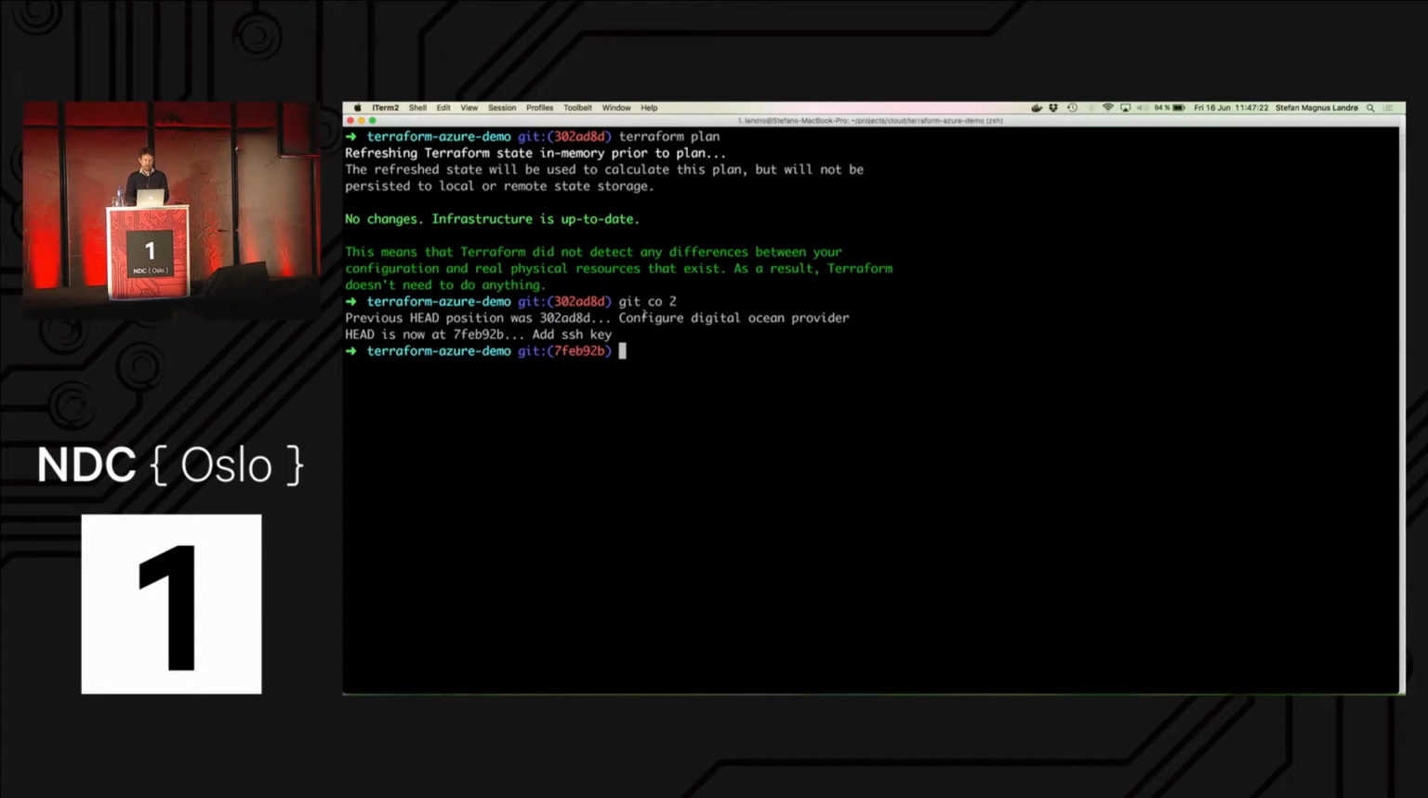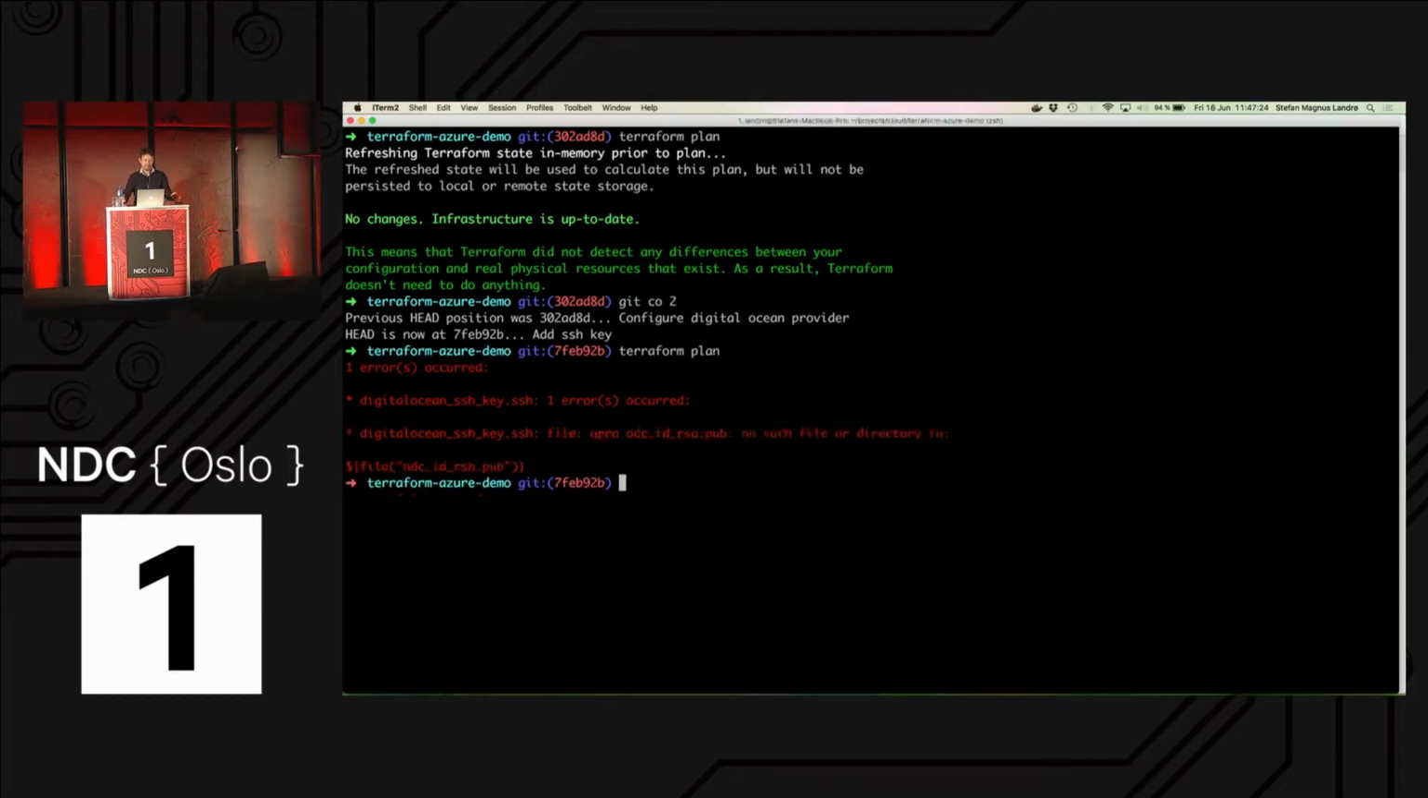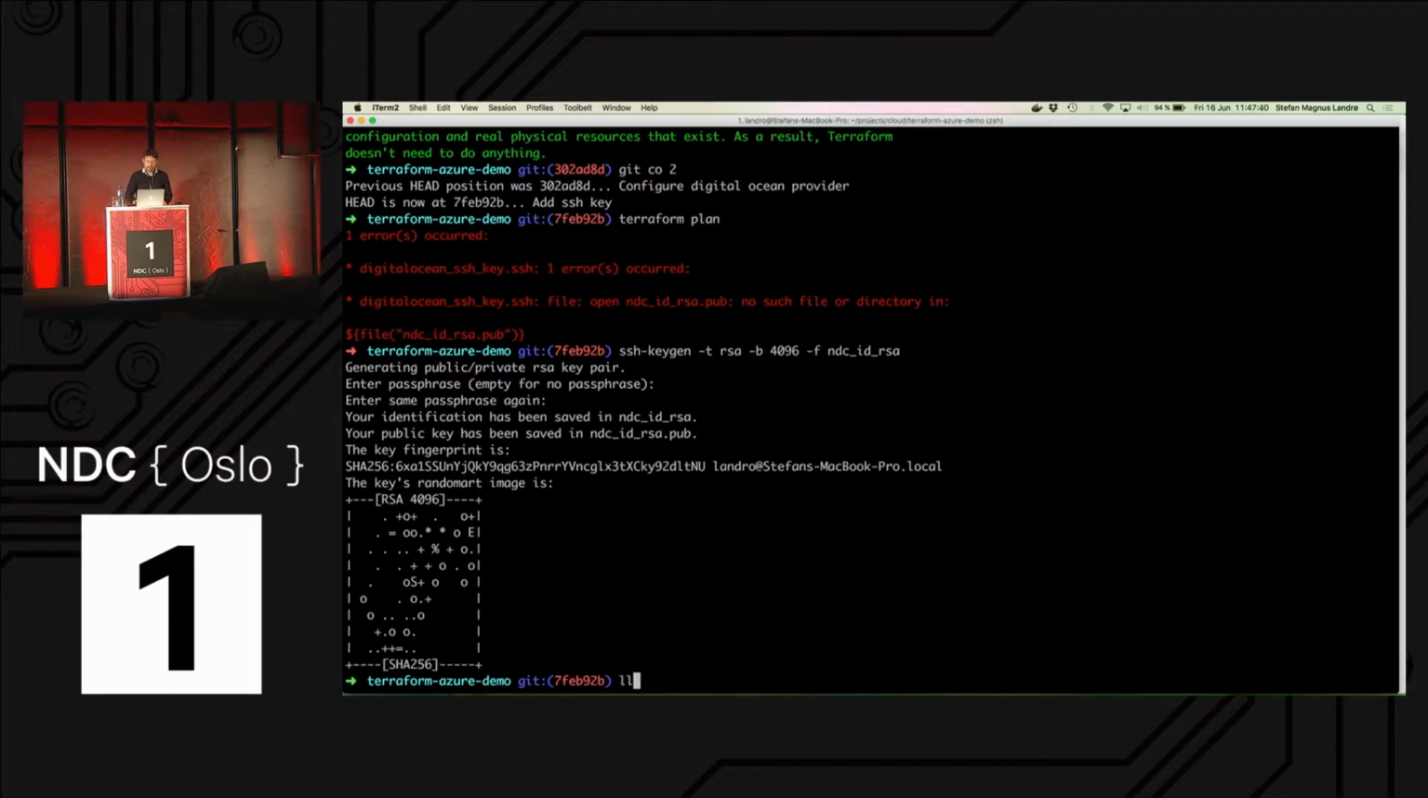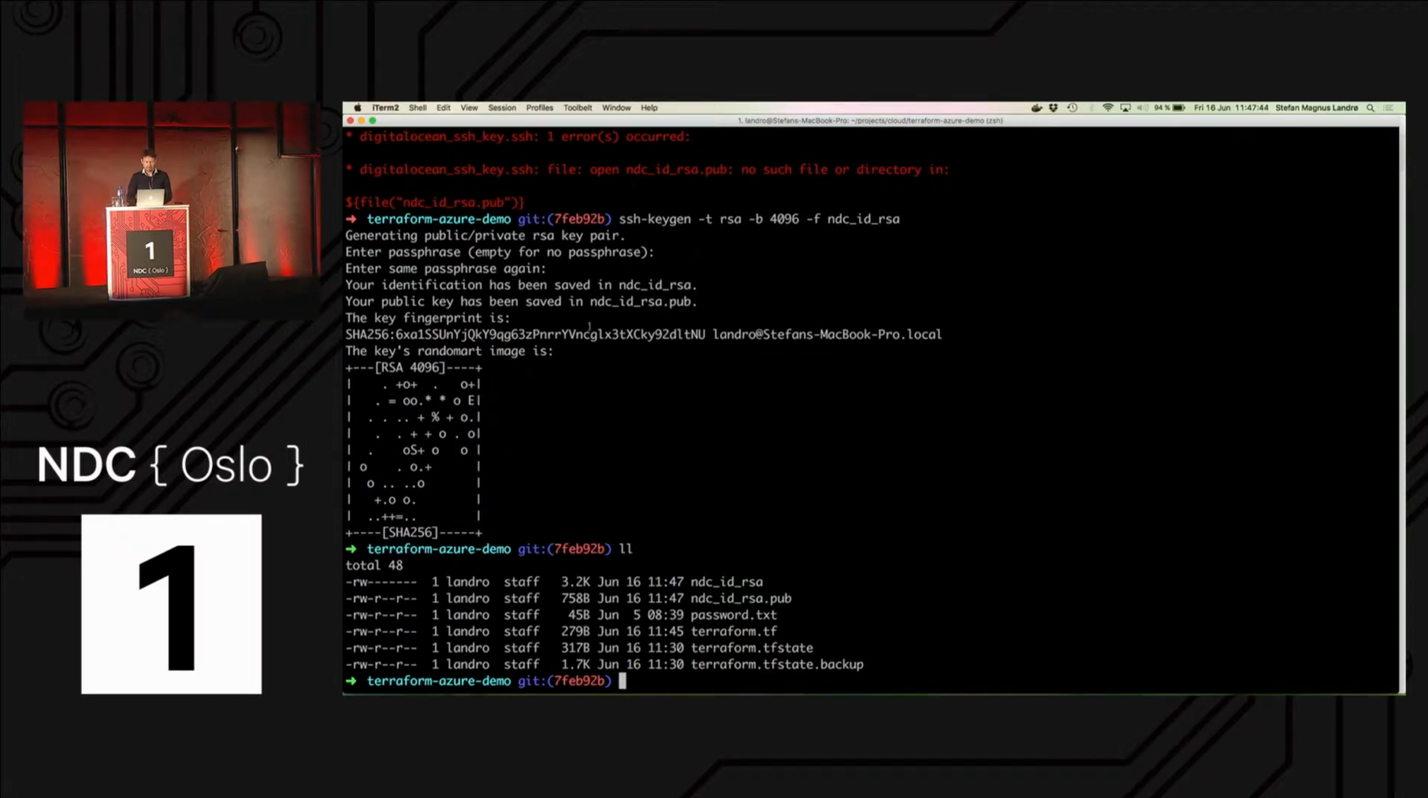Okay, so let's run a plan again and see if Terraform wants to do stuff. And it wanted to do stuff, but my SSH key is missing. So I'm just quickly gonna generate an SSH key. I'm not using a passphrase. And so I now have a public key sitting here in this file and a private key sitting in this file, okay? So nothing spectacular about that.